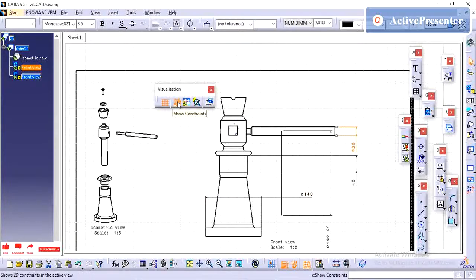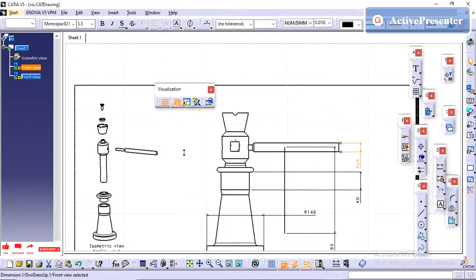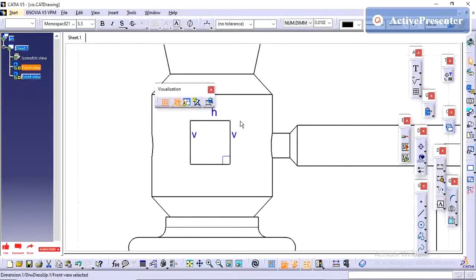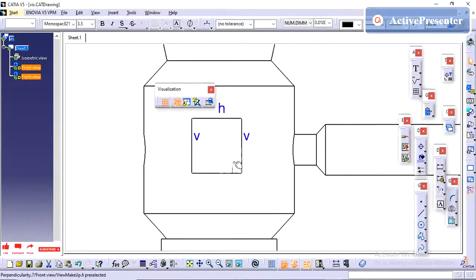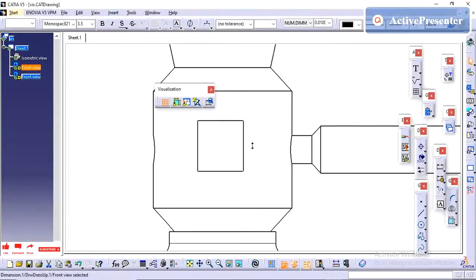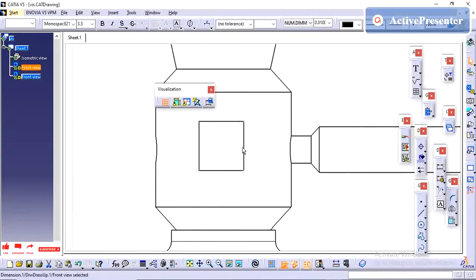Next we will see show constraint. Show constraint is nothing but, I have drawn this box. For this one I have one constraint. By default it is created, it is perpendicular to this line. If I unhide it, it is not showing any. This one is also just for checking purpose.